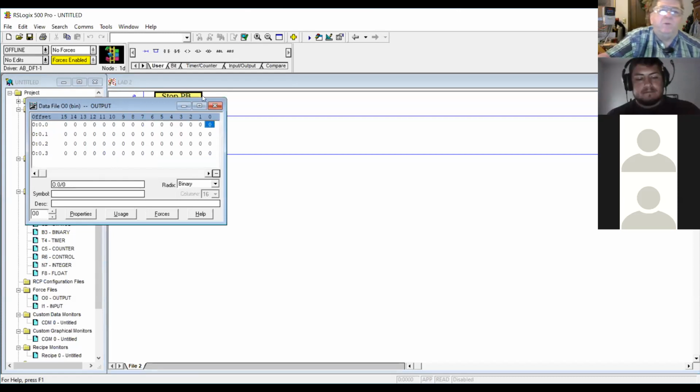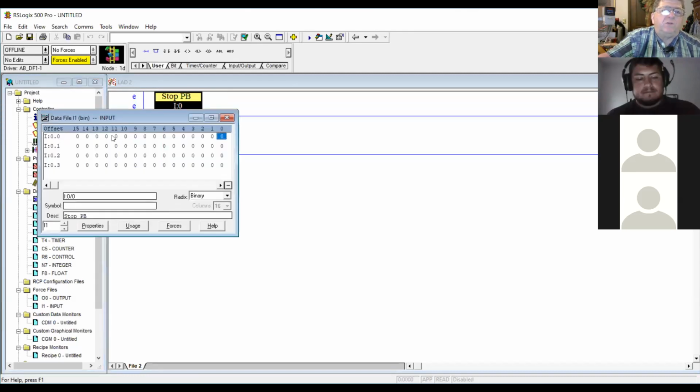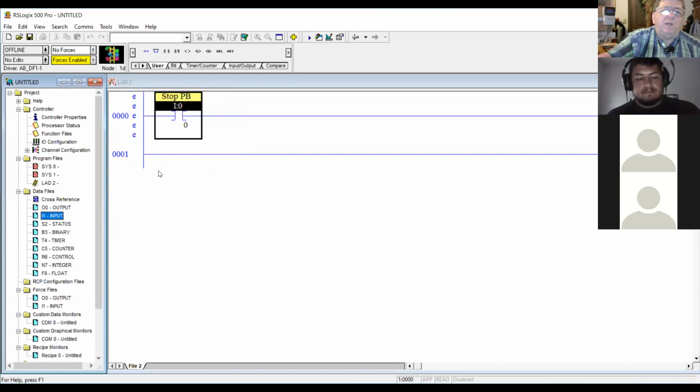Inputs. I'm sorry, inputs. These are inputs. So file number I1 is where all the inputs are. So this is your data table or data file where all of the inputs are. If you notice down here at the bottom for description, it says stop push button for this one. Okay. Now let's go and add a start button, and you will see the start button also show up in here.